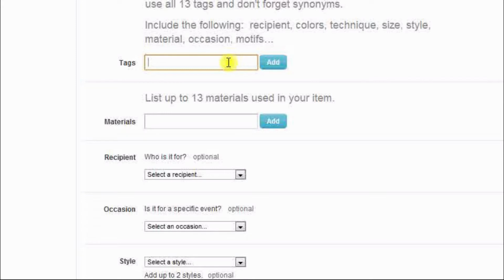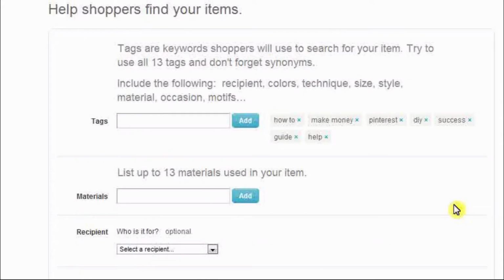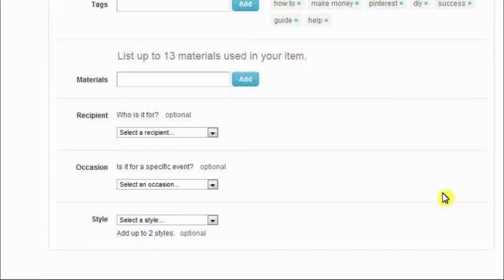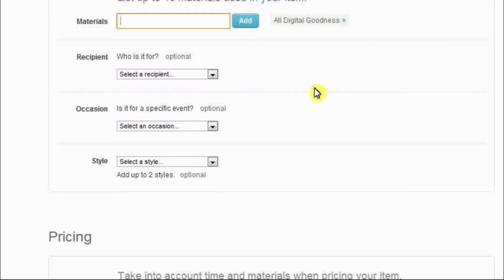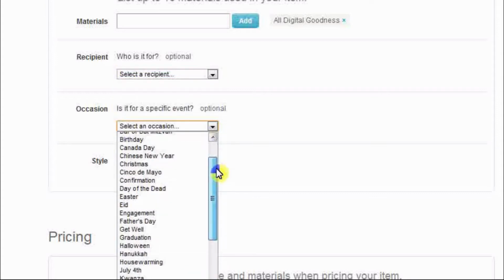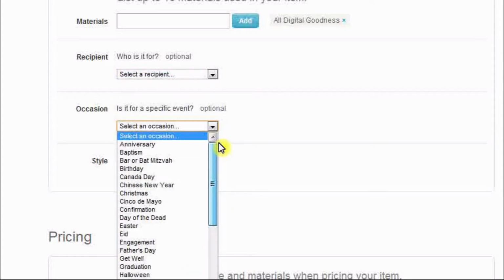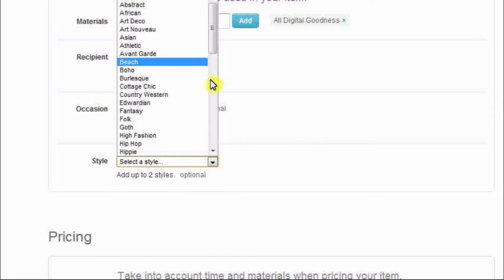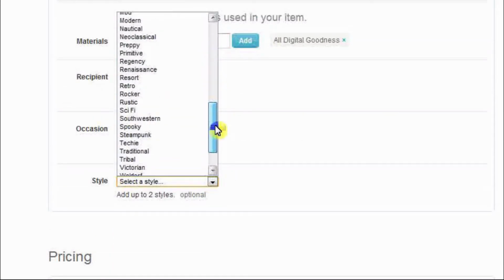Next, we will add some tags. Here are the tags I'm choosing. Try to think of things that people will actually search for. And then you can add your materials as well. I'm going to add all digital goodness for this product since it's all digital. And then you can go in, and these are all optional, if it's for babies, cats, pets, and then you can specify if it's for a special occasion as well. And you can specify a style too.